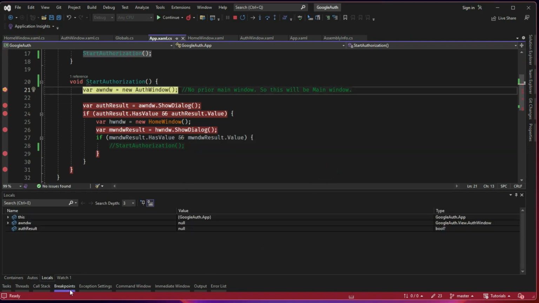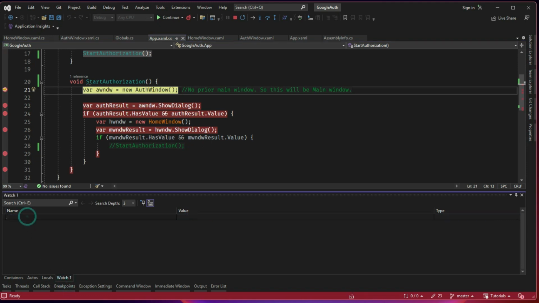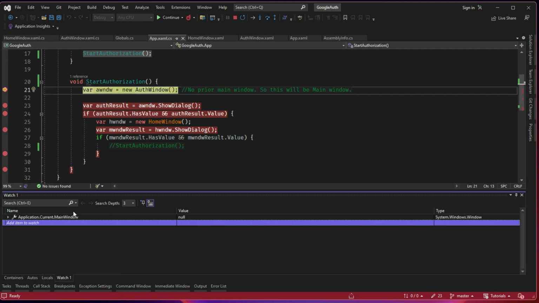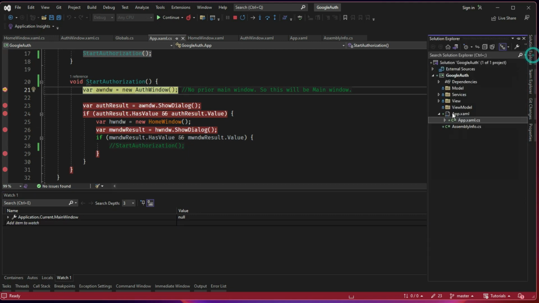Before we start here, I will go to this watch and I will say Application.Current.MainWindow. So there is this Application.Current.MainWindow. This MainWindow is not some main window model or view that we have created, but this is a property which is present inside Application.Current. This is a static property. When this property is null, then no UI will be displayed.